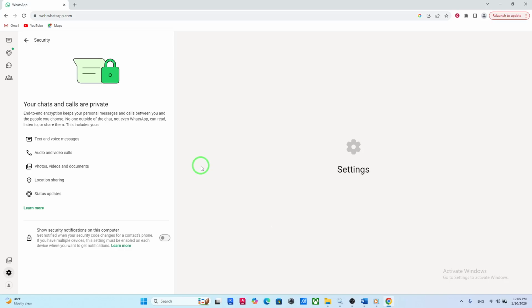Now, you'll see a straightforward switch or checkbox labeled Show Security Notifications on this computer. Uncheck this option to disable those alerts specifically on your PC. This action stops the pop-ups and in-app prompts from appearing, giving you a cleaner, less interrupted WhatsApp Web experience. If you ever want to re-enable them, simply revisit the same setting and recheck the box.